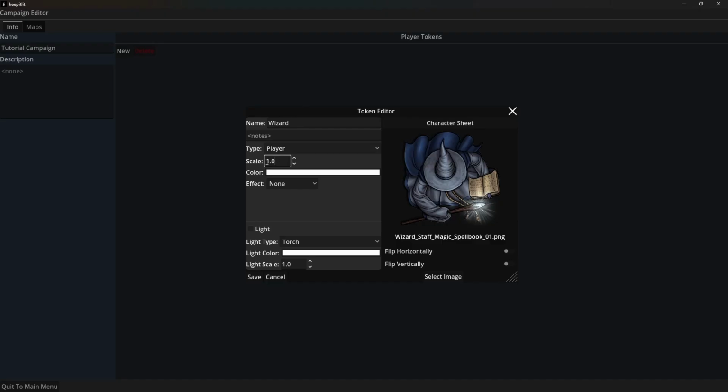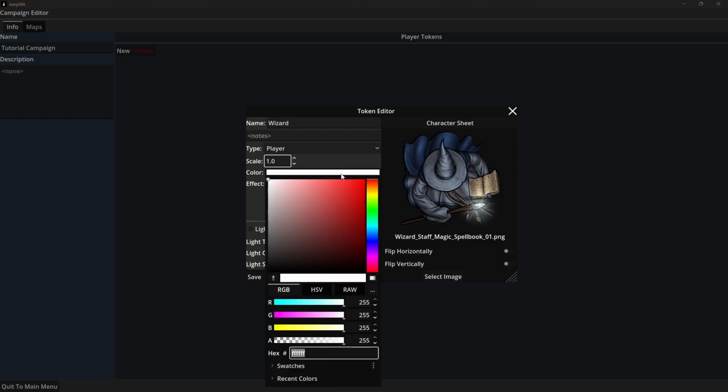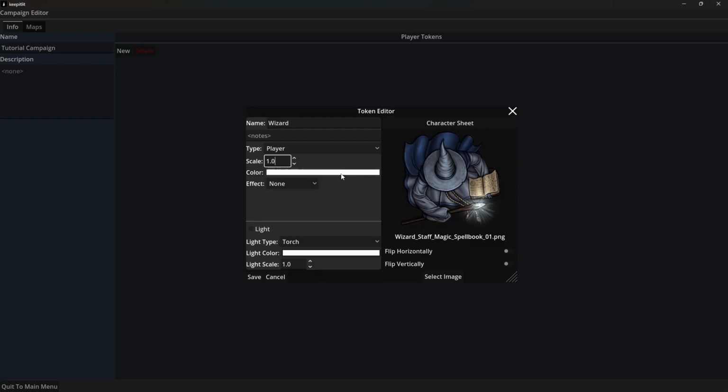I can scale this. Now, scale 1.0 means it's basically a medium-sized creature, your typical sort of human or humanoid. If this was a giant or something large, I could maybe make the scale 2. And when I show you how the maps work, you'll see that the tokens with the larger scale will be larger on the map, proportionally scaled, right? I can change some coloring on this token if I wanted to. I'm going to leave it just at the default. And then there's some effects that I can apply. Right now we have a very short list of effects, but this will get longer over time. We can make it grayscale, where we just basically make it sort of a black and white image.